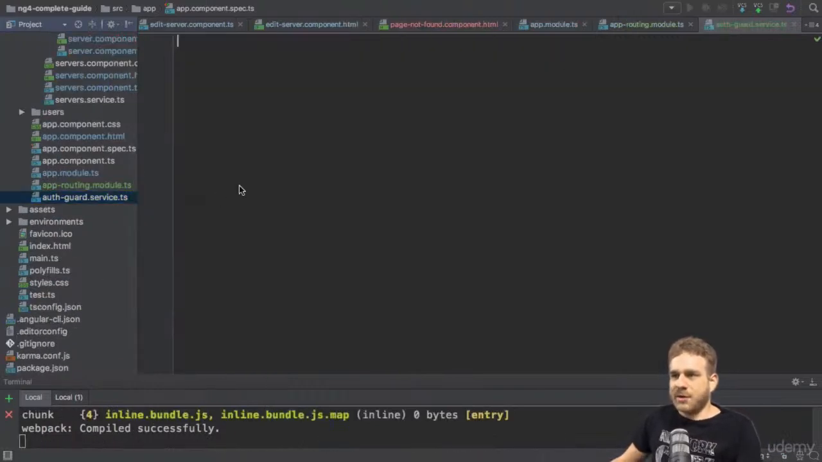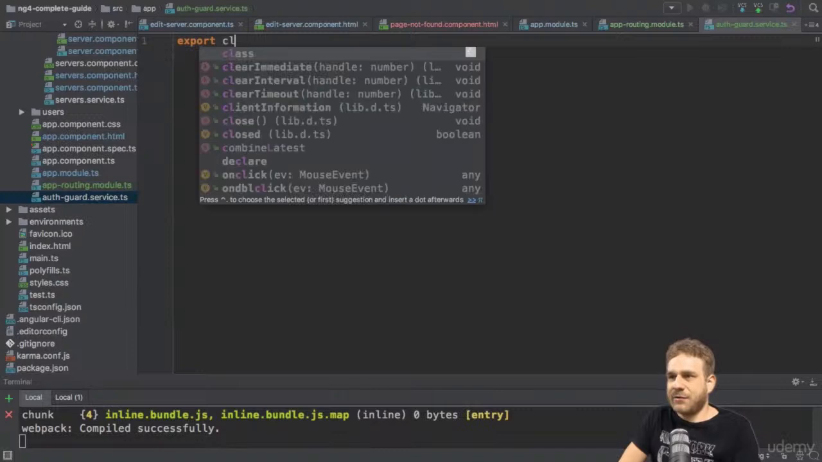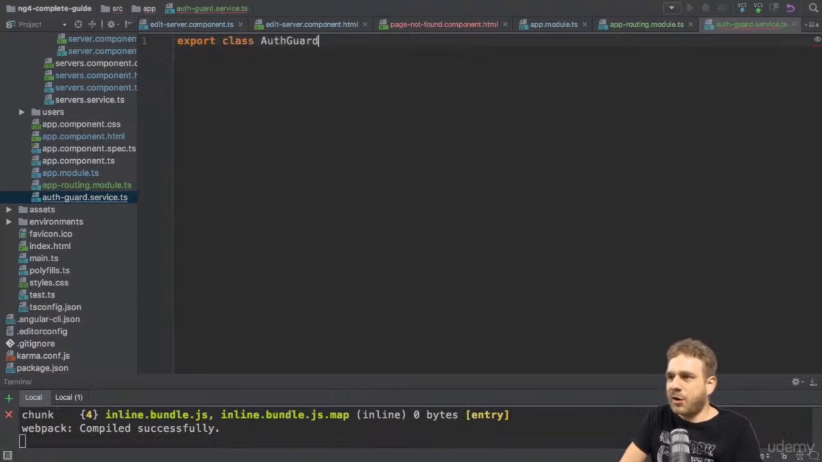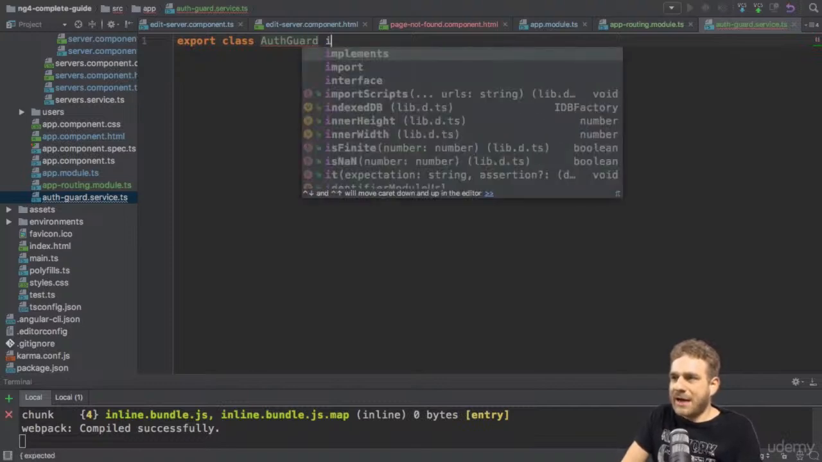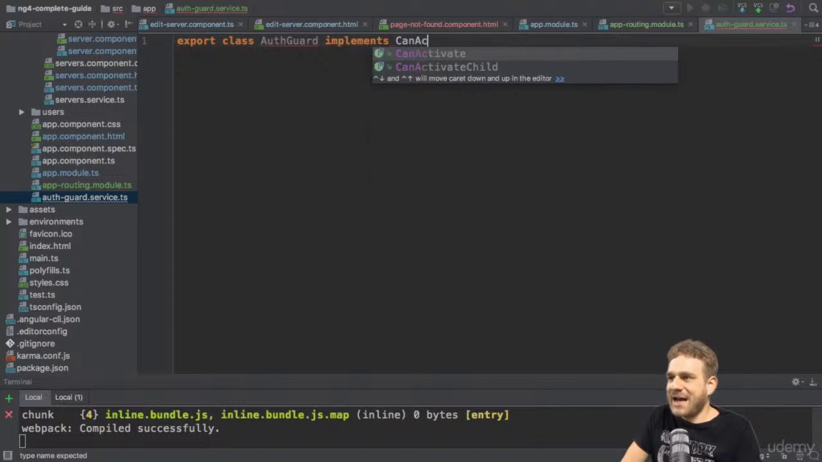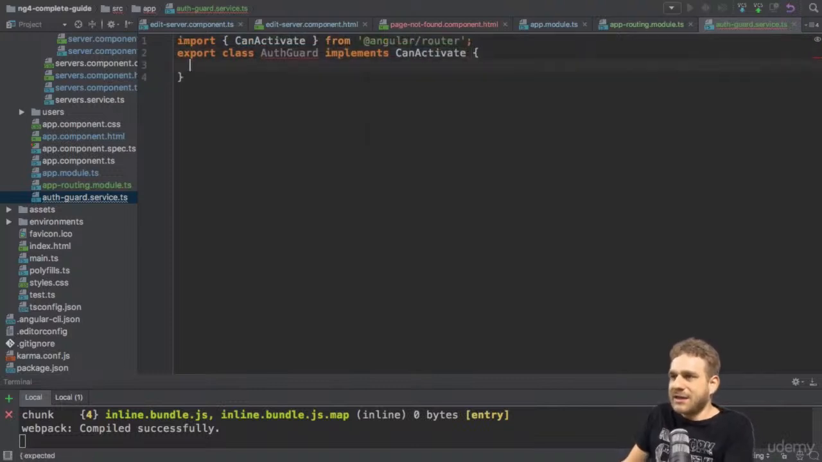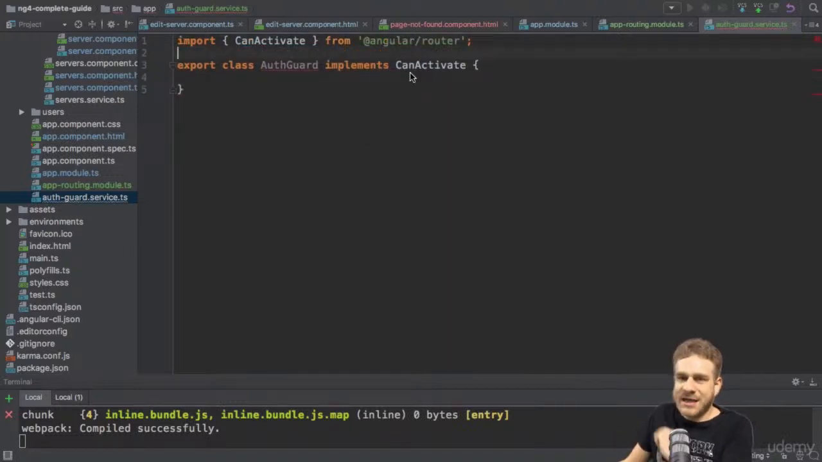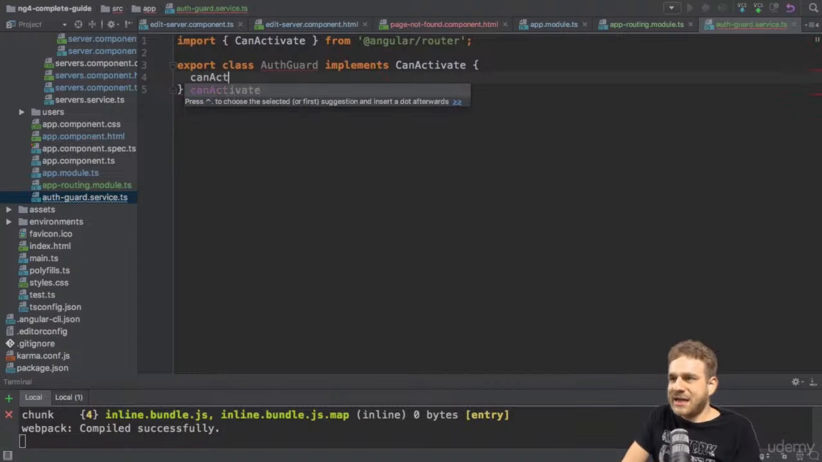But in the end, it is a normal service, and therefore, as such, I will export a class which I'll name AuthGuard. Now, you could add Service here to be fully in line with all the other services, but since we will only use this as a guard, I will leave it at the AuthGuard name. And now here, I will implement the CanActivate interface. This interface is provided by the Angular router package, so you need to import it, and it forces you to have a canActivate method in this class.